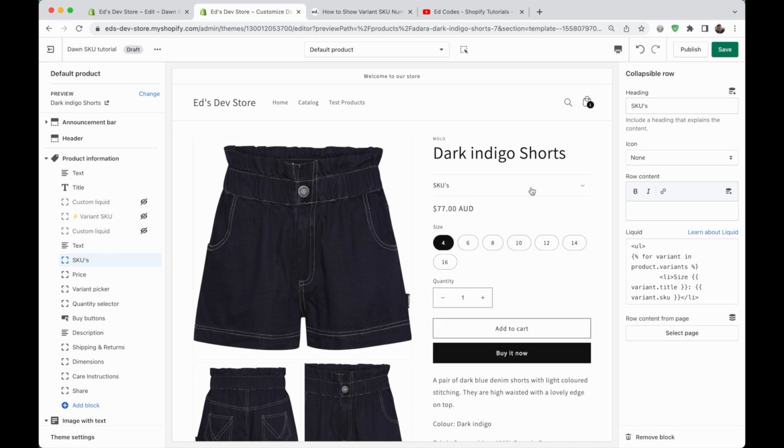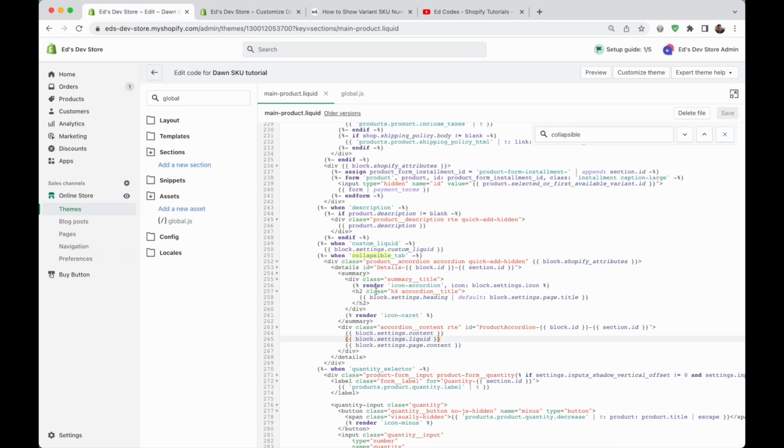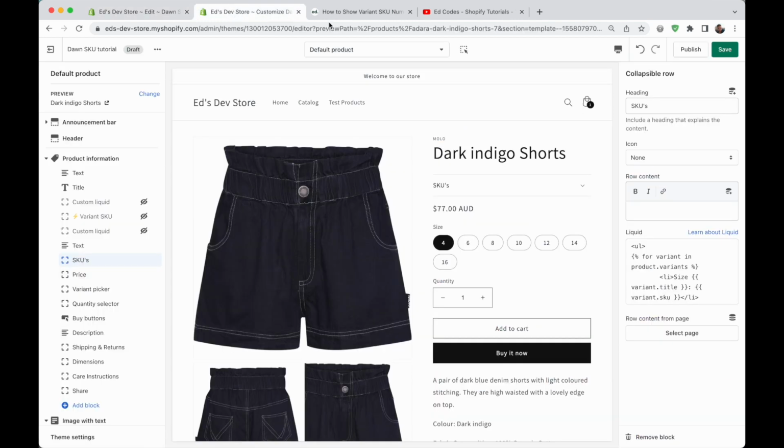It's going to be different in your theme, of course. It's going to be a slightly different process from what I showed you, but I hope that it's similar enough to Dawn that you'll be able to figure out how to get this done.